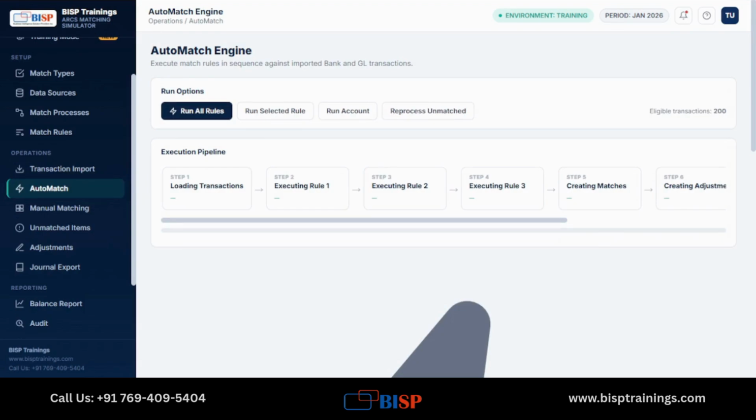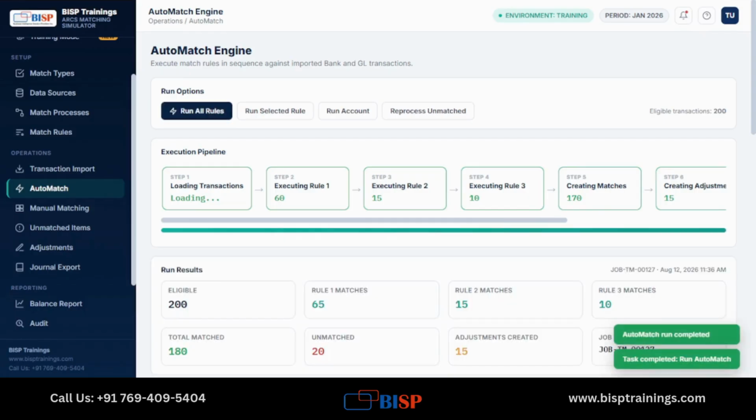This is the AutoMatch Engine, the heart of the simulator. It runs every active rule, in order, against the imported bank and GL transactions. I am clicking Run All Rules now. Notice the pipeline lighting up, one stage at a time, exact matches first, then tolerance matches.